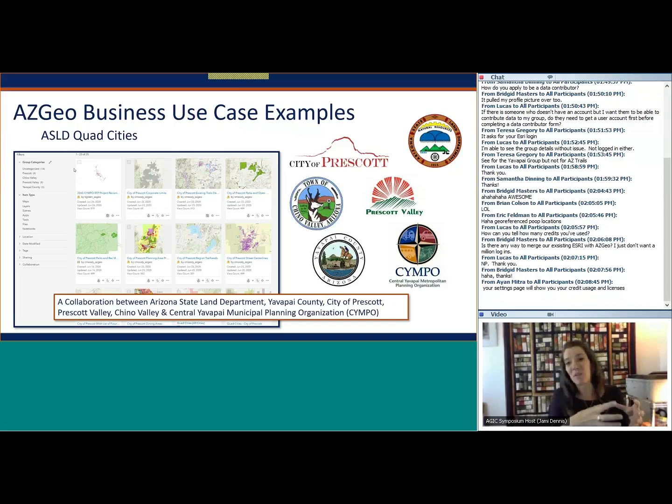So we had this other group, this Quad Cities group, and we made the town of Prescott Valley and City of Prescott and town of Chino Valley all group members in our Quad City group. So what we asked of them was for them to share with us in the Quad Cities group the data that ASLD is requesting that they feel comfortable sharing.